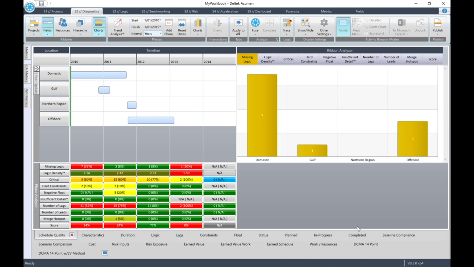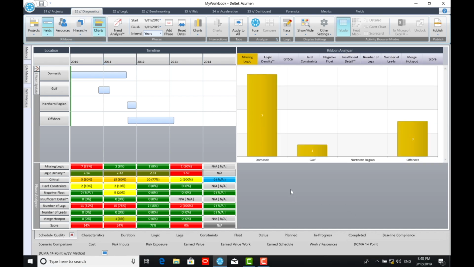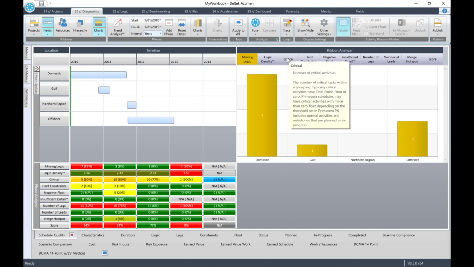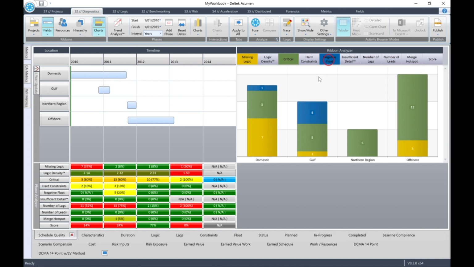Now on this graph, we are going to display missing logic, critical, and negative float. Make sure that these metrics are selected in the Ribbon Analyzer. How many critical activities are in offshore? The answer, 12 critical activities.